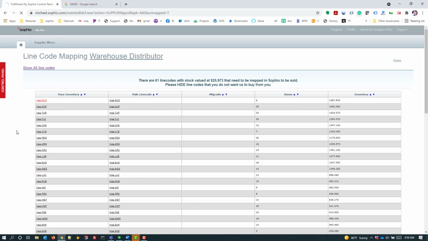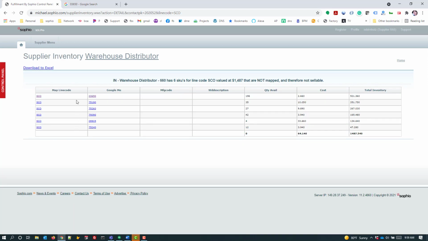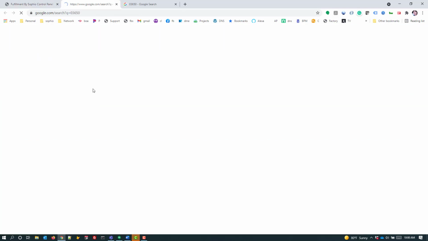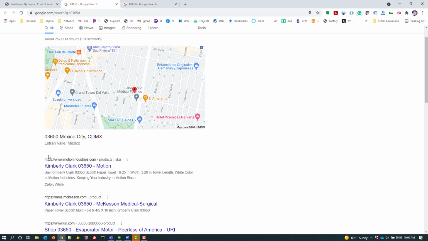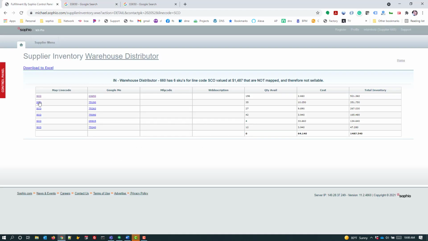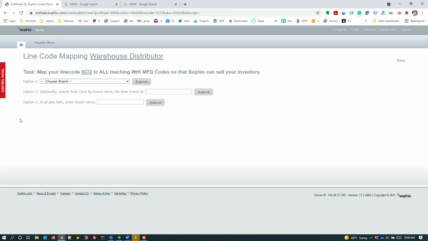Let's click View, and the system now displays a list of part numbers that are attached to the line code SCO, starting with inventory or the most inventory to the least. Now, if you're not sure what this is, you can try clicking this link under the Google Me column, and what that'll do is it'll search Google for that part number and or the brand, and look, here we go, Kimberly-Clark. Now that's not always going to be 100% accurate, but in this case I'm pretty sure that it is. So I'm going to come back, I'm going to now click on Map Line Code.